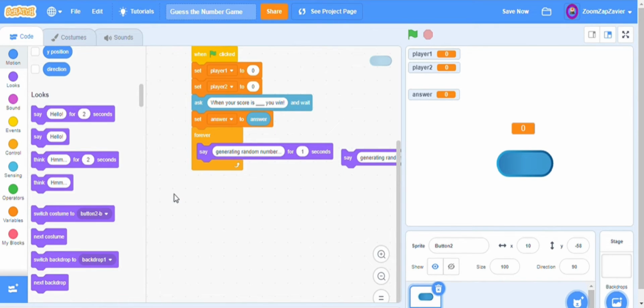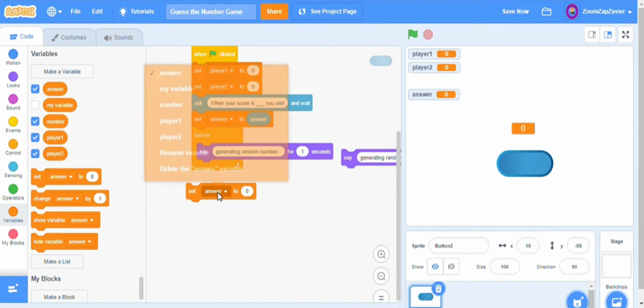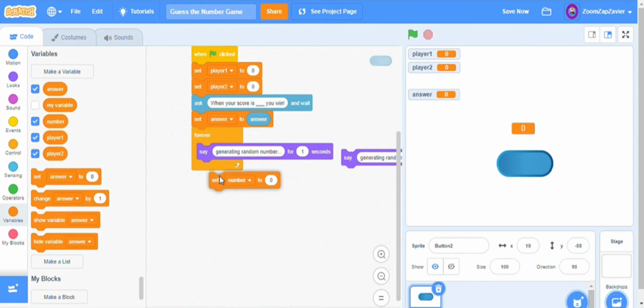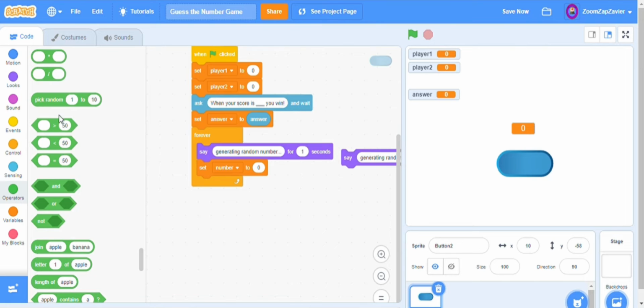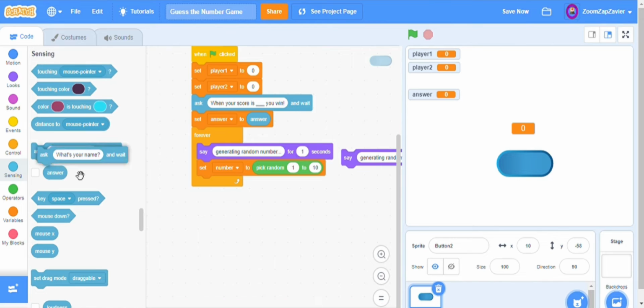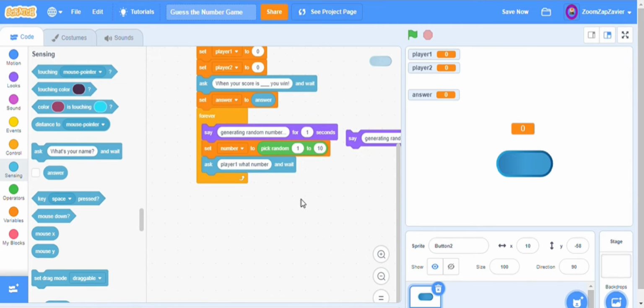So then we're going to get the variable number, and we're going to set number to pick a random 1 to 10. And then we're going to ask player 1, okay.